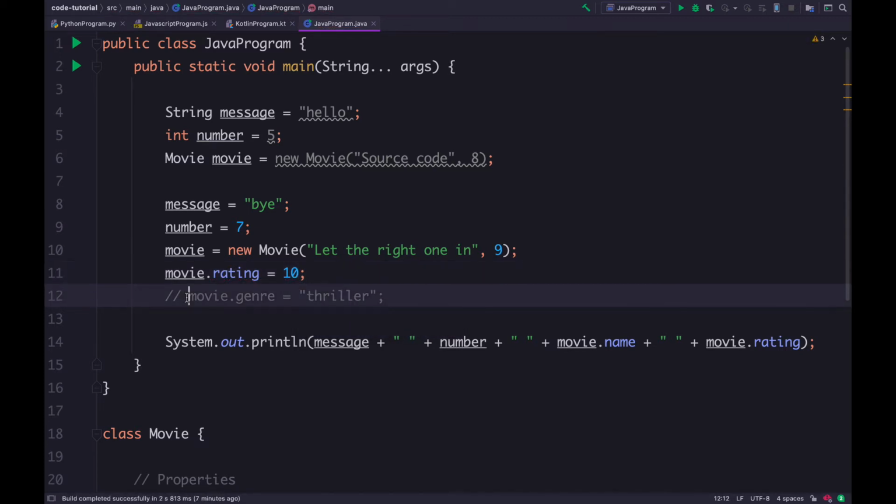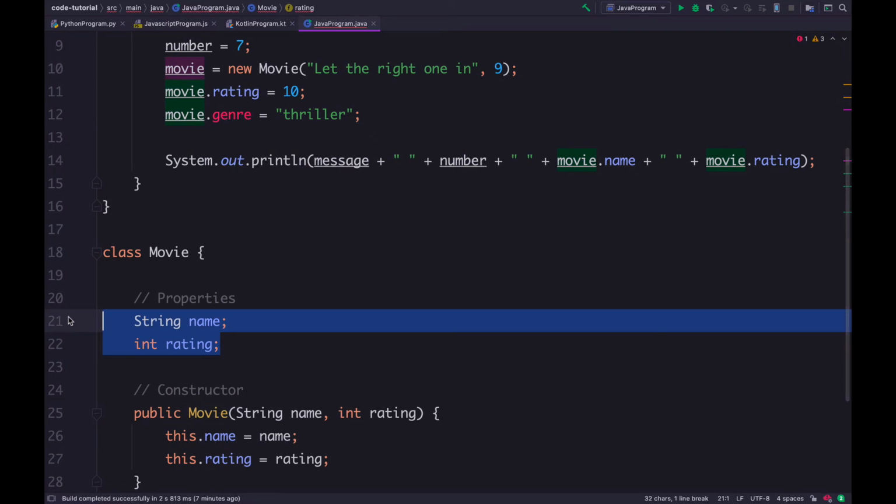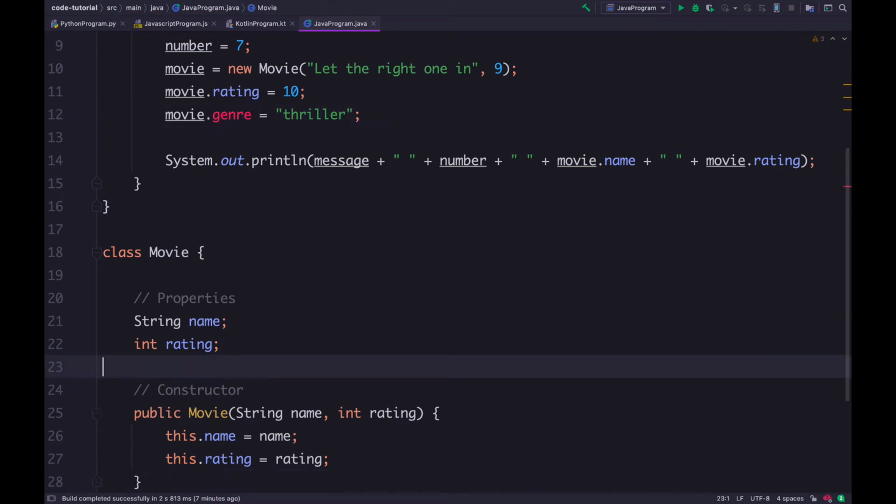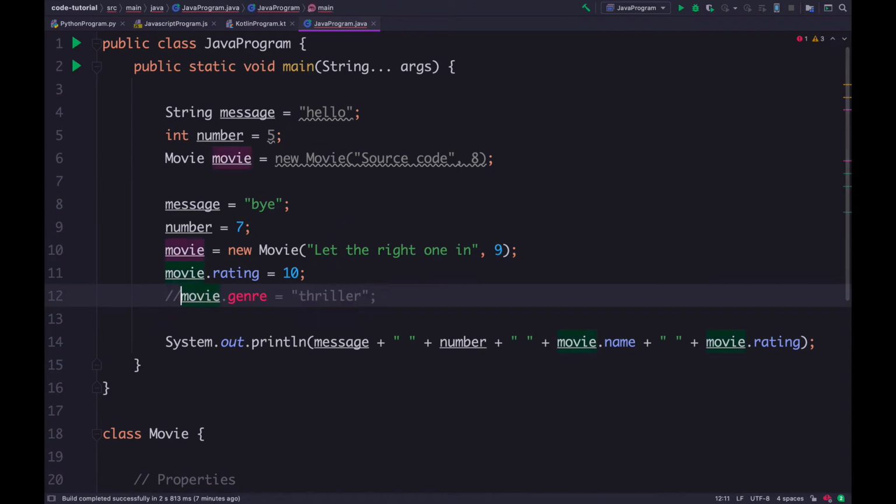In Java, not only I must respect types, but also properties in a class. If a property doesn't exist, I cannot use it. If I want to use this new genre property, I need to add it to the class first. Now I can use it. But if it doesn't exist, I cannot use it.